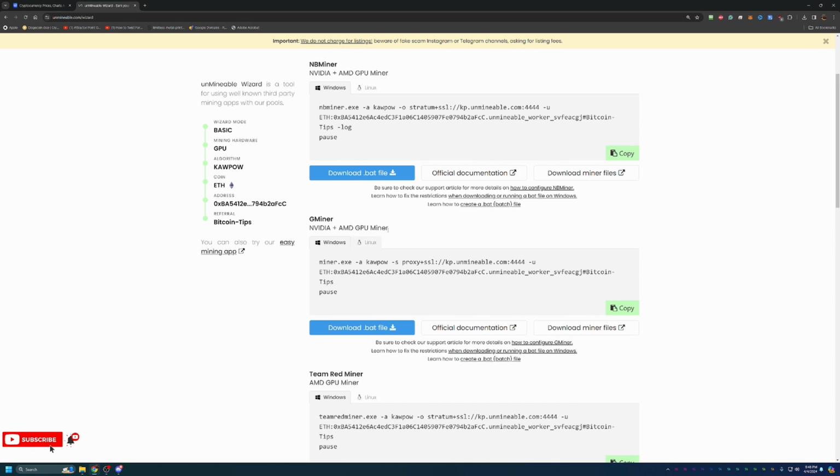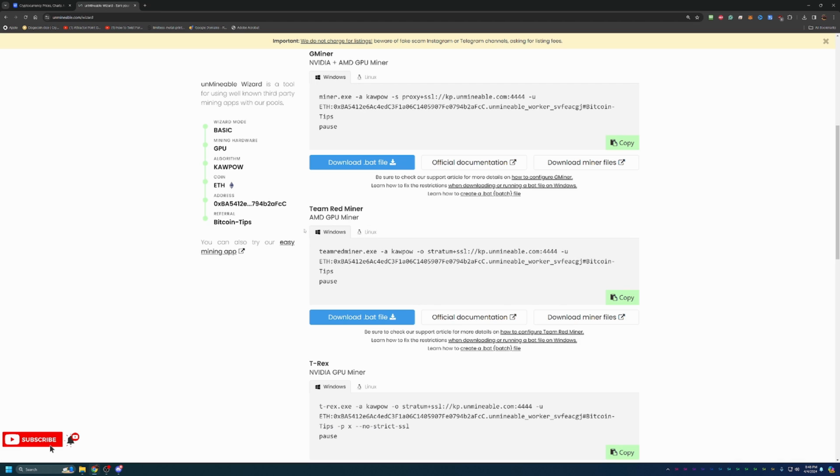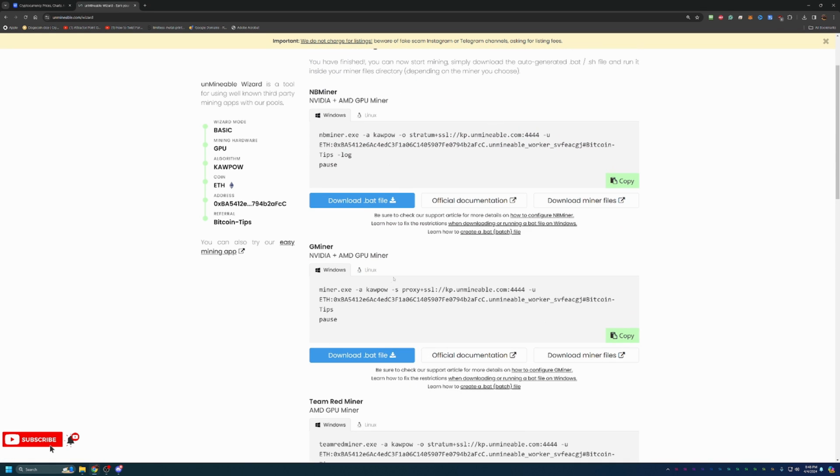Now, I personally really like Gminer. It's worked really well for me in the past, and it's compatible with both major GPU manufacturers. If you choose another miner, please make sure that it does support your hardware. For example, Team Red here is only AMD, and T-Rex here is only NVIDIA. So keep that in mind when choosing your miner.